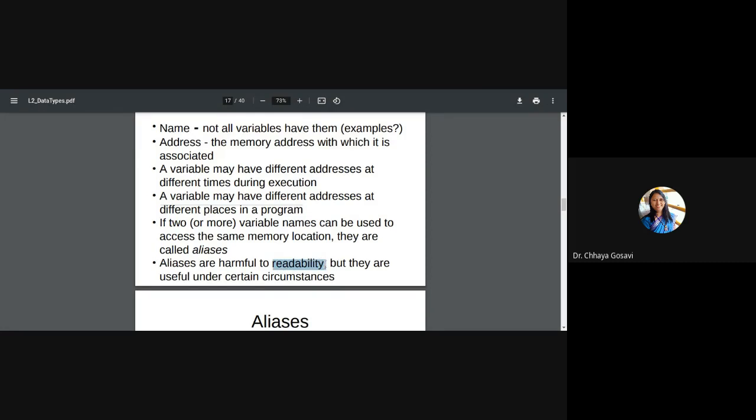Because as a programmer, I can see that I'm incrementing A. Suppose A and B both variables are pointing to the same memory location. Value of A is 100. If I say A plus plus and I print B, I am expecting B should print 100, but it is printing 101 because A and B are pointing to the same memory location. Whatever operations I perform on A, automatically those updates are done for B also. Sometimes they are useful under certain circumstances, whenever we pass values by reference. So values by reference are nothing but aliases of each other.